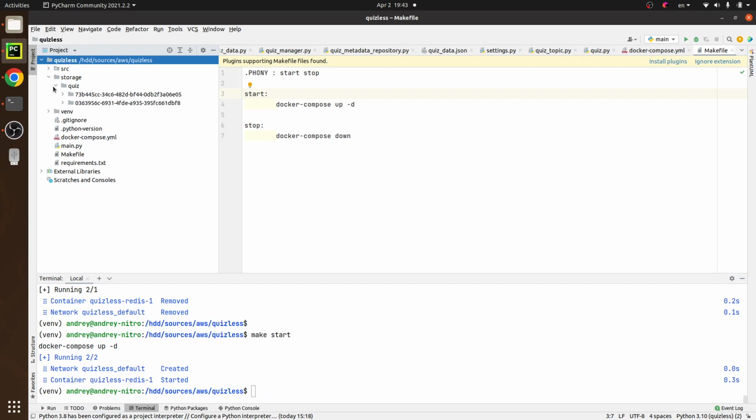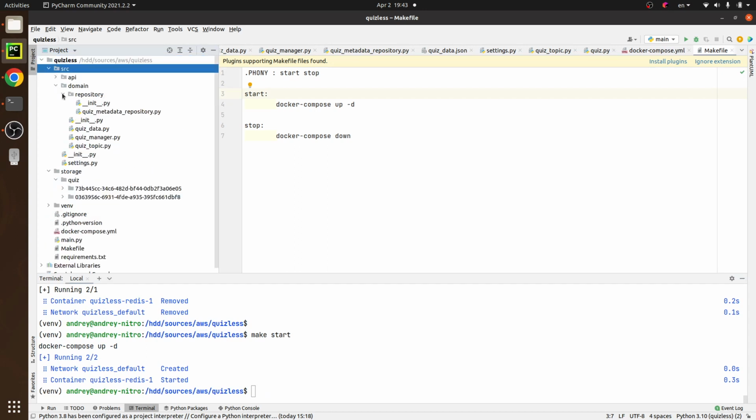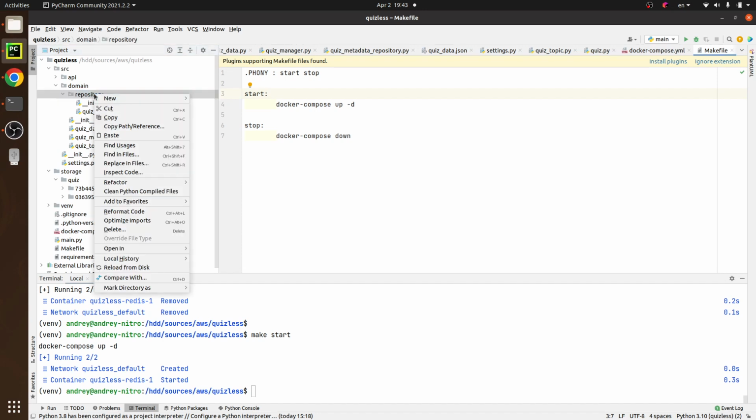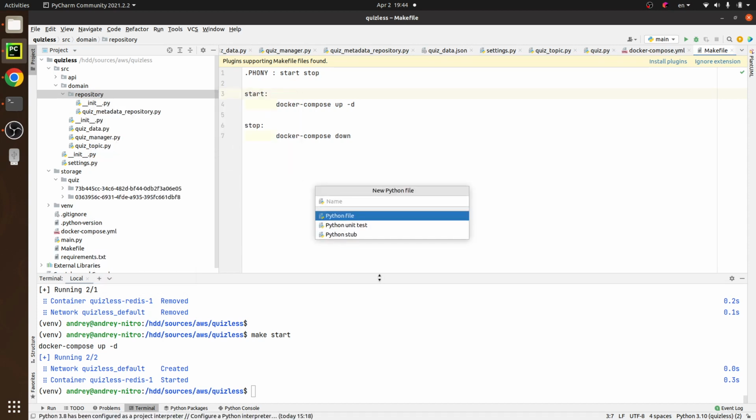Now that I have Redis on my side, I would implement a Redis repository in the same manner I did it for the local file system repository. So eventually we might want to replace this Redis repository with something else, let's say for accessing a relational database manager, or maybe DynamoDB. Now this repository would be a Python module with name quiz state repository, because it actually stores the state.